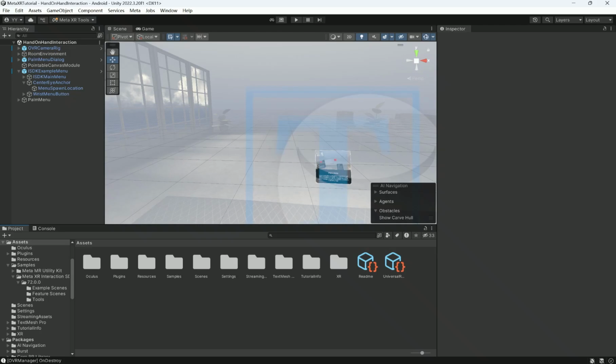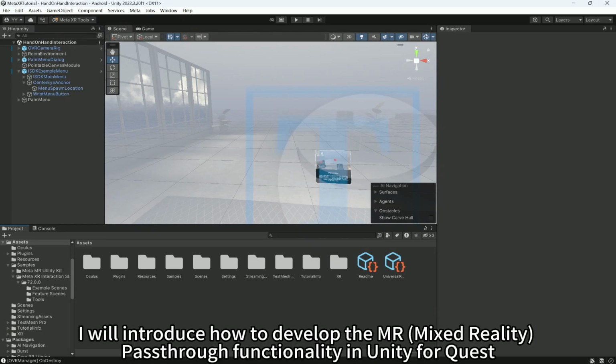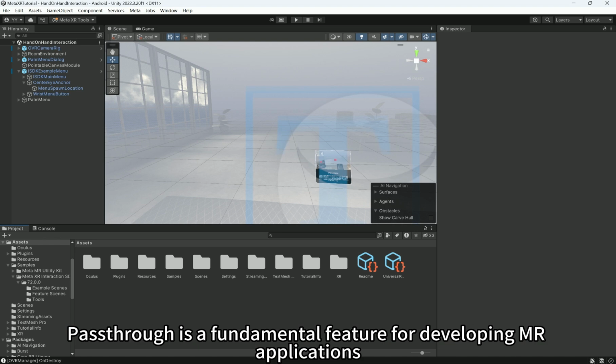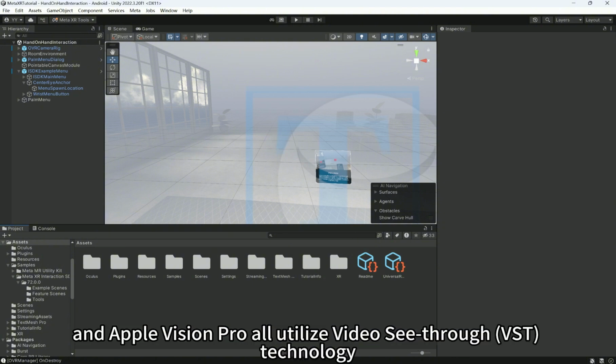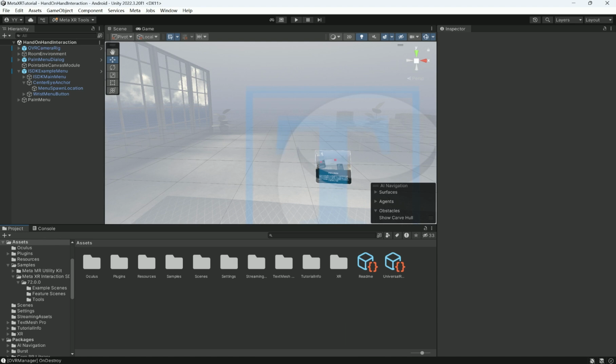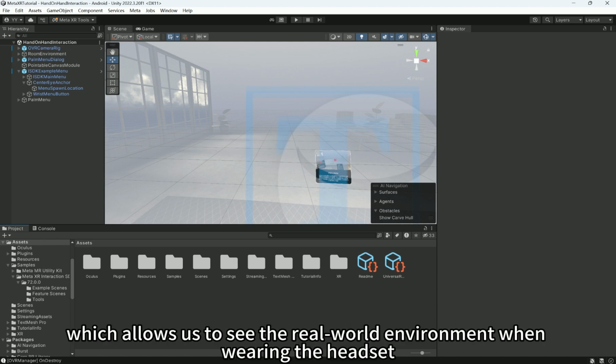Hello everyone. In this tutorial, I will introduce how to develop the MR mixed reality Passthrough functionality in Unity for Quest. Passthrough is a fundamental feature for developing MR applications. Devices like MetaQuest, Pico, and Apple Vision Pro all utilize video see-through VST technology, which allows us to see the real-world environment when wearing the headset.